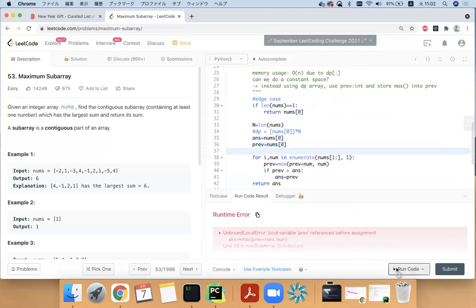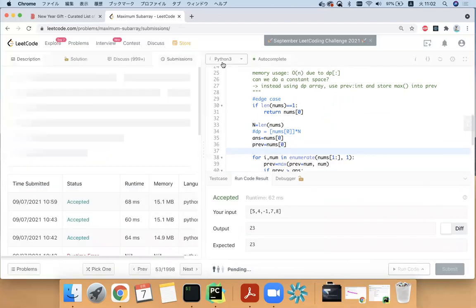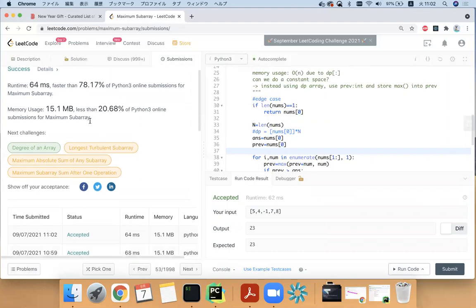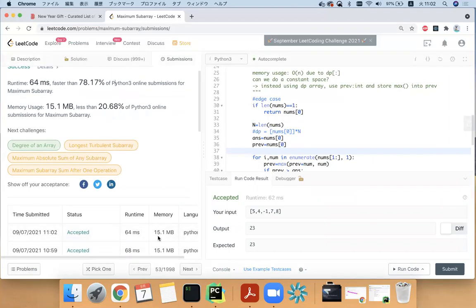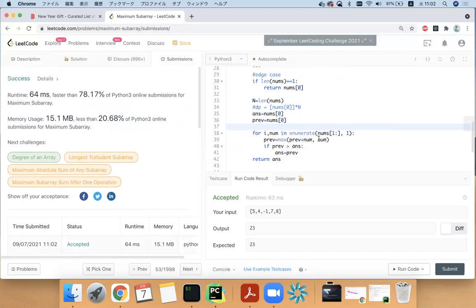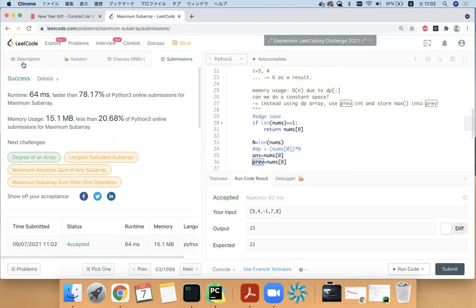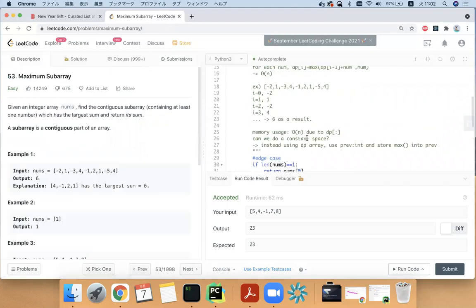Great. Yes, so now it's much faster, and memory usage is 15. They say there's no change in terms of memory usage, but I don't think so. I replaced the DP array with the constant previous. So in theory, this is all constant, which is much better than O of n. So yeah, that's my result.